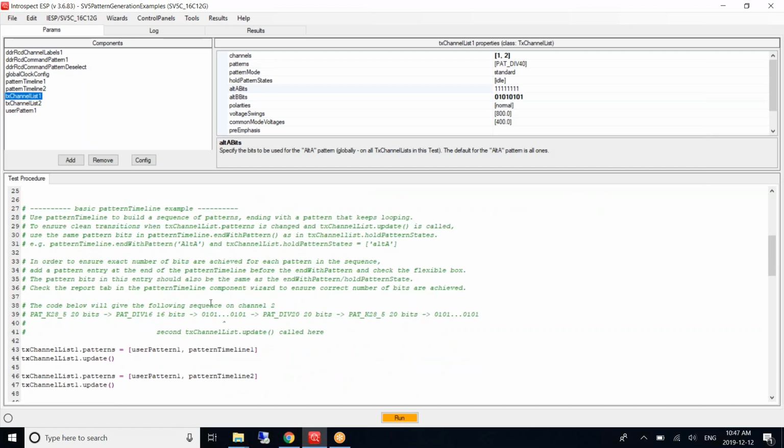The next part of the tutorial is going to be about the pattern timeline. The pattern timeline is what we use to build more complex sequences of patterns, and it's also helpful if you want to play a pattern once and then switch over to another pattern, or play a pattern once and then go over to whatever your hold state is. You just have more control over it this way, and specifically you have more control over the number of bits that are being played.